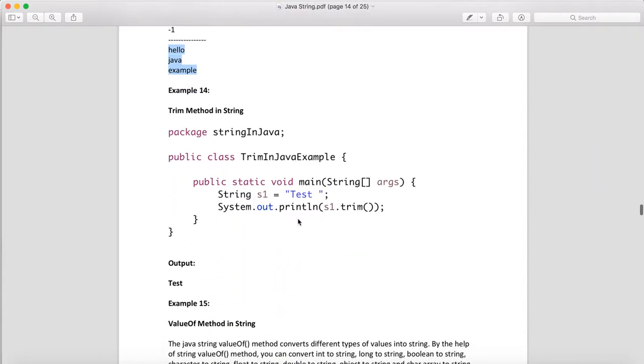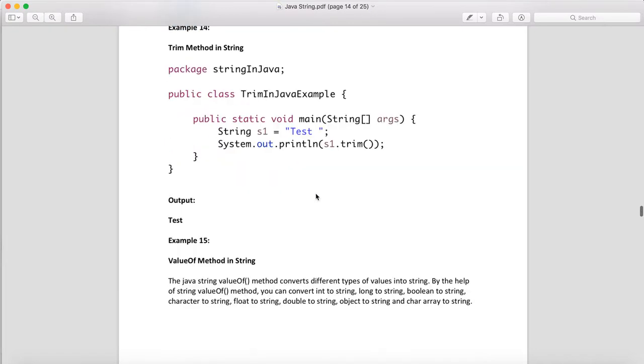Now trim in Java. So you have a string s1 and you have some white space. When you trim that, this white space will go off, and when you print, whatever white space you have at the end, it will go off. But when you have white space in between, it will not trim. So let's say you have a white space after t, it will not trim. It will trim only when you have it at the end. So whatever white space you have at the end, it will get trimmed.